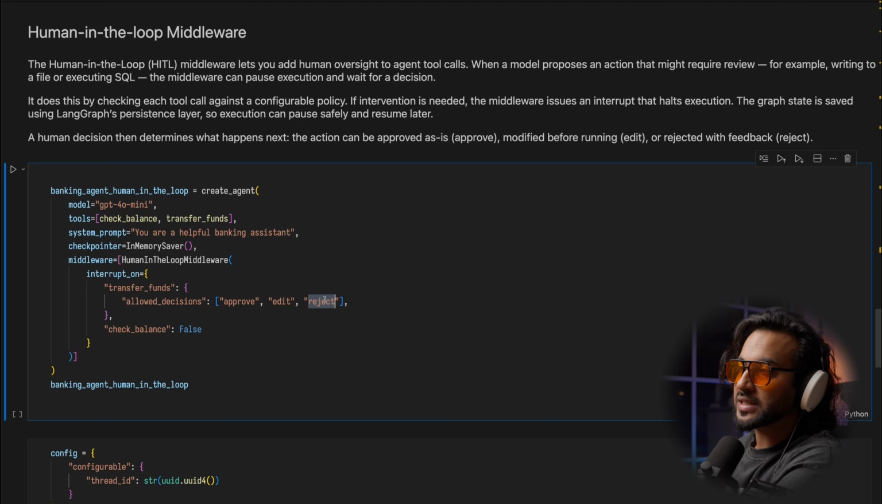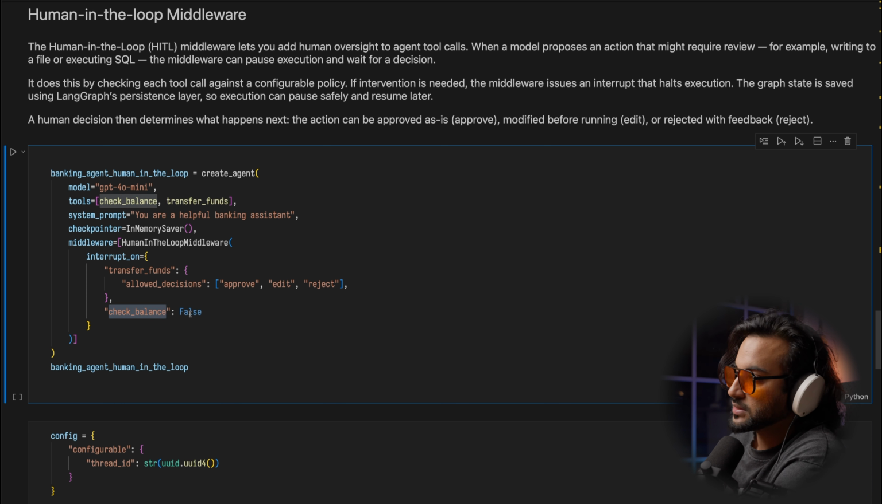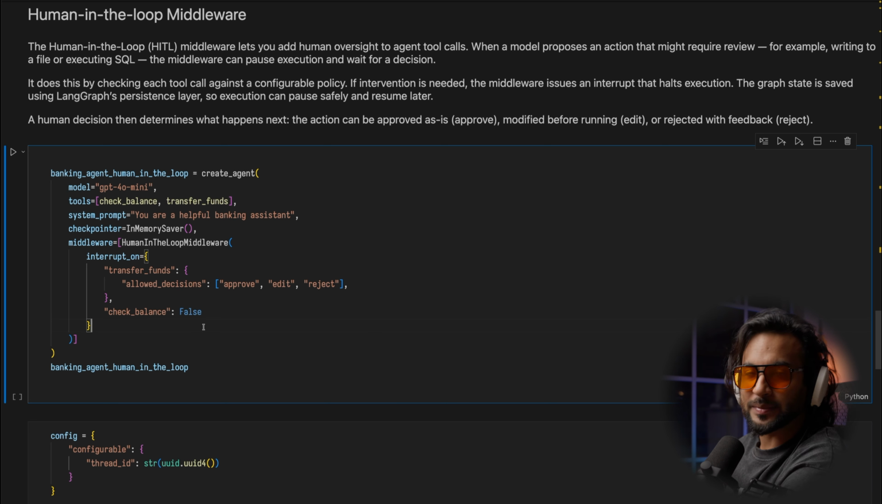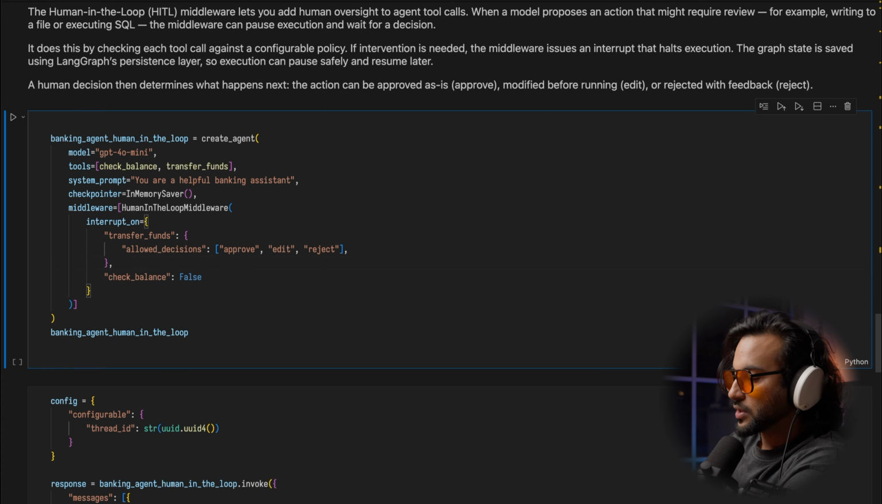So it will get interrupted when transfer funds is initiated, and it will expect a user to input an approve or an edit or a reject. So it won't execute the transaction. And for check balance, we don't need any interrupt, so we just set it to false. People should be able to check their balance without any interruption. So that's that. So let's run this agent.